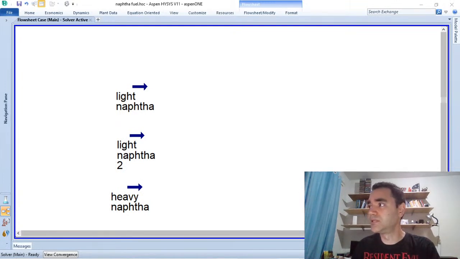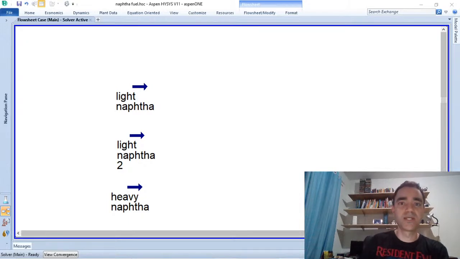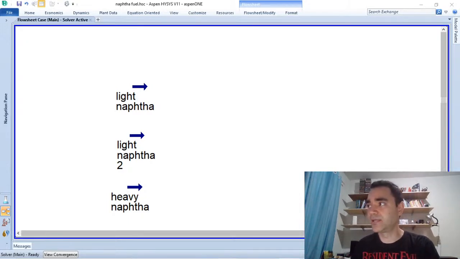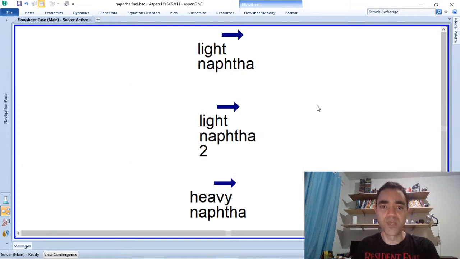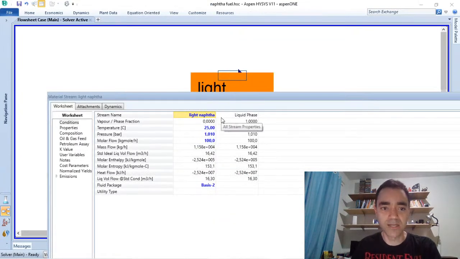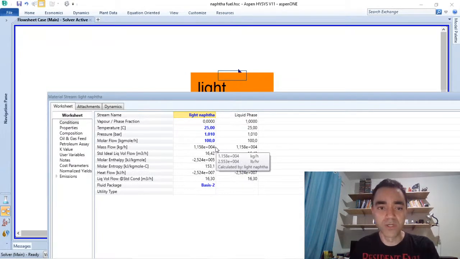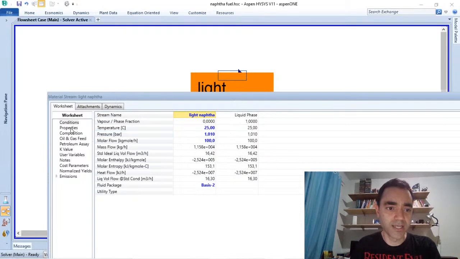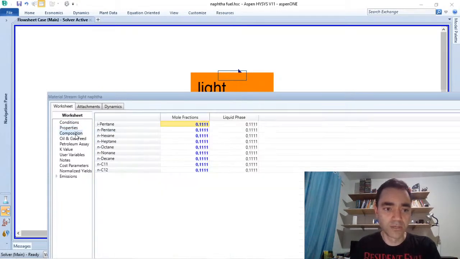Okay, so we have seen how to add pure components, we have seen how to add hypothetical components, and I'm using my cheat sheet here. Now let's see how to add the show table, because sometimes I have a very big process simulation, and each time that I need to see information, I do a double click. For instance, I want to remember what is the temperature, I want to verify the properties, I want to see the composition.